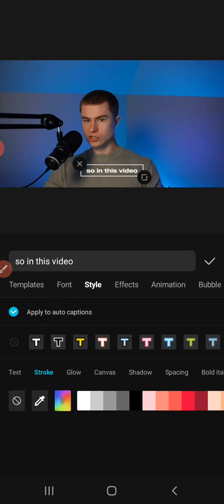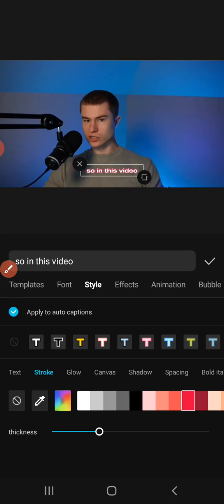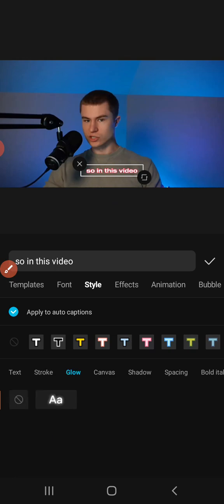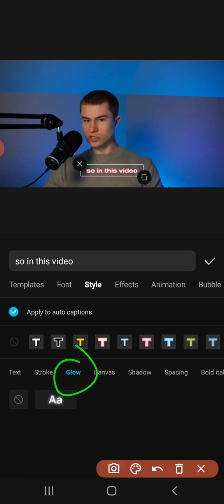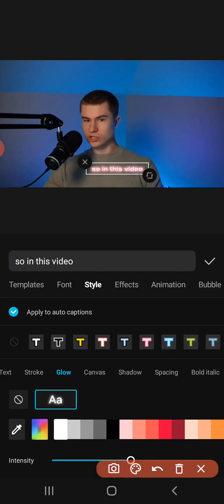Then you can stroke the text. Let's say you want to give the text an outline. You can tap on stroke. You can see our white text here has gotten a black outline. If I tap on another color, you can see that it has changed to red. That's the function of that. Then if you want your text to glow, you can tap on the glow icon, then activate it, and you can see the text is now glowing.